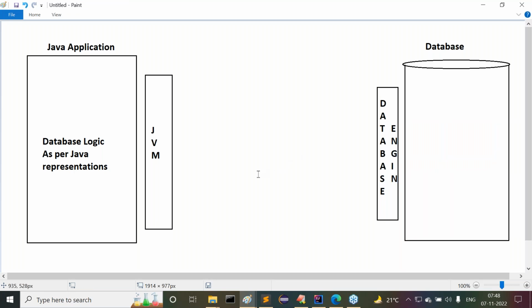Database engine, observe carefully. Now again, try to observe this. Still our content is what? The JVM has to submit the database logic to the database engine. The database engine has to execute the database logic, perform the database operation, and send the results back to the Java application. Still our requirement is only that.